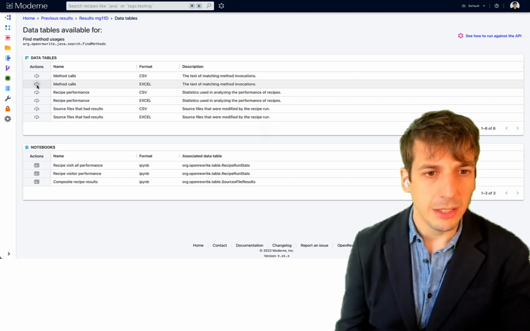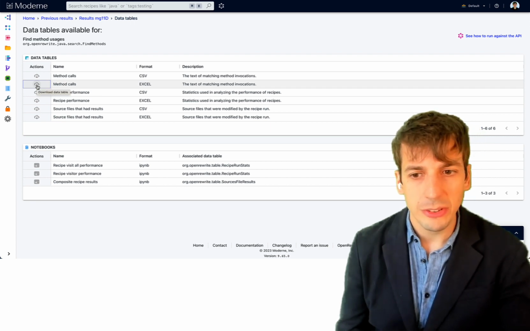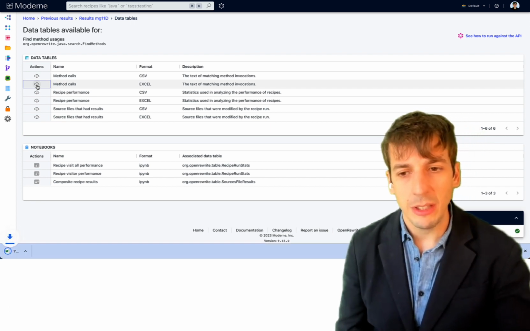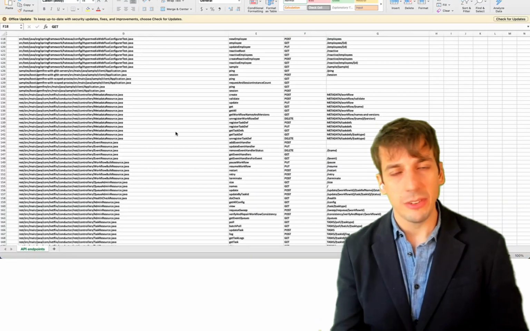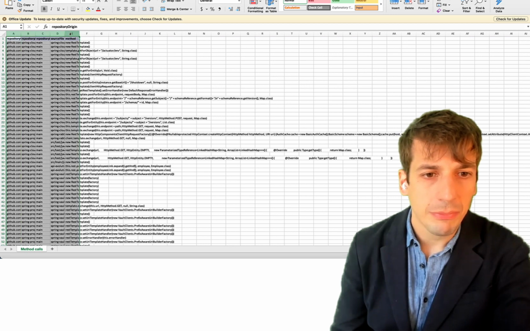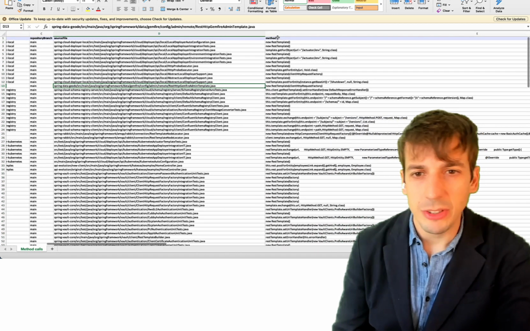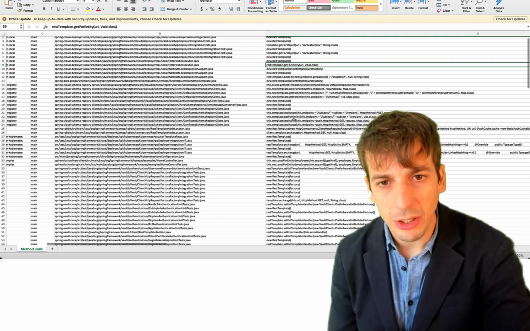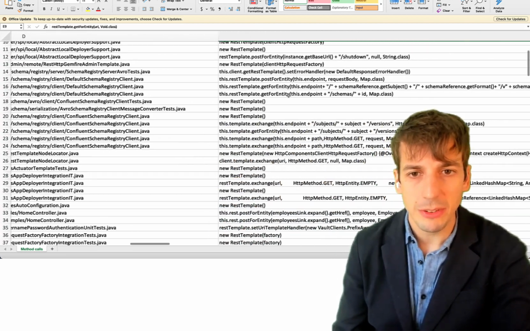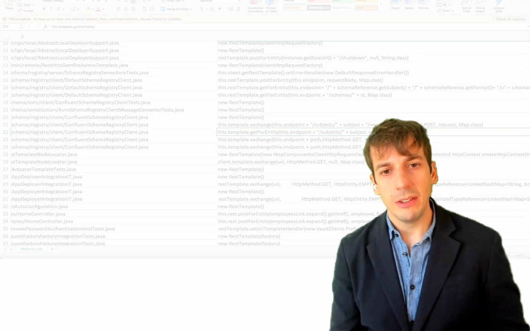If we look at the data table, again, we have a table called method calls. We're going to just download this as Excel. And one of the columns is just the sample of code that made that call. So you see a couple examples of the constructor call, just like we saw when we clicked on one of the diffs, a get entity call, some exchange calls. This just helps us to understand how an API is used.